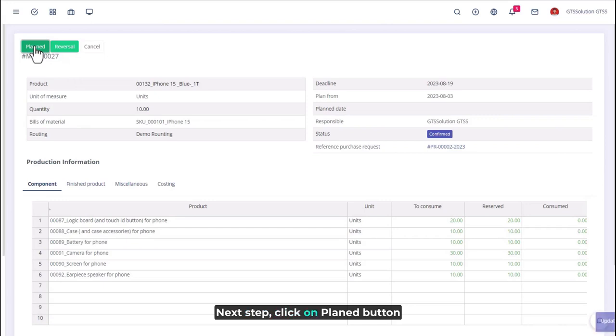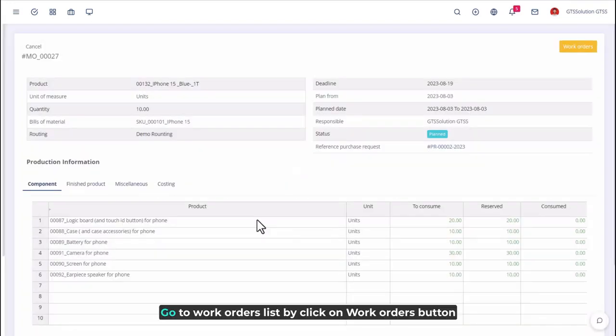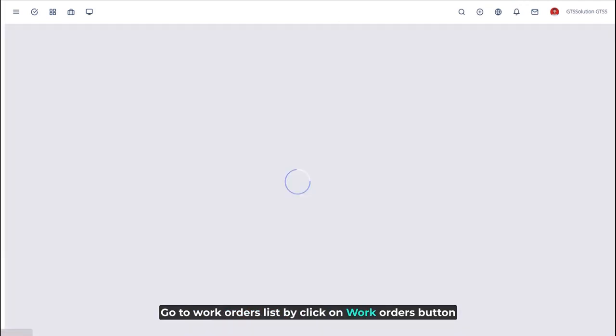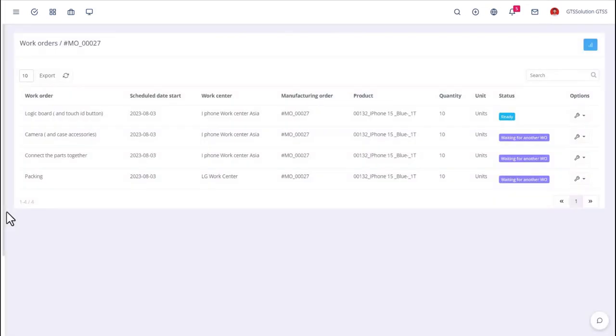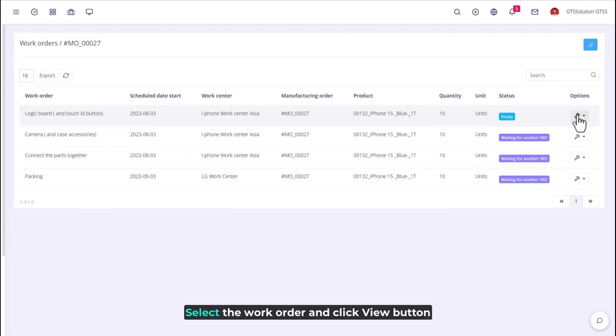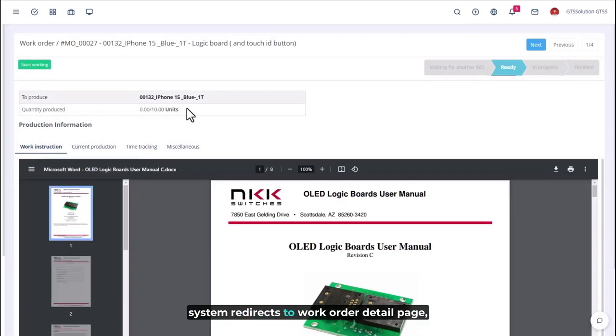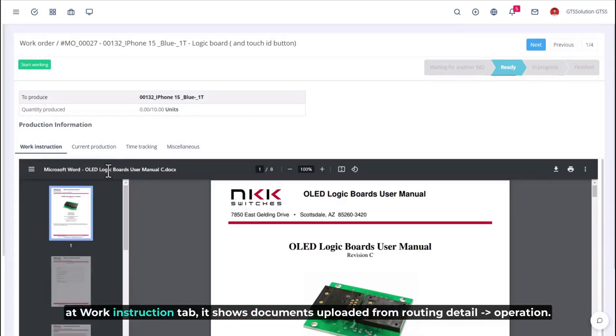Next step, click on the Planned button. Go to the Work Orders list by clicking on the Work Orders button. Select the work order and click the View button. The system redirects to the Work Order Detail page. At the Work Instruction tab, it shows documents uploaded from routing detail to operation.